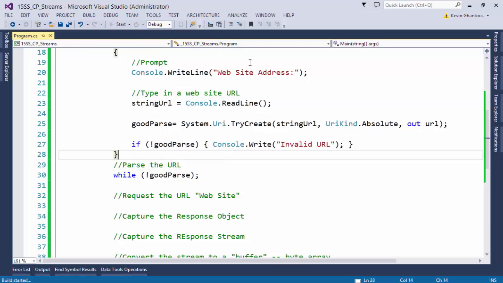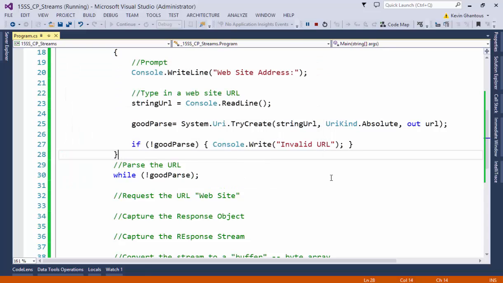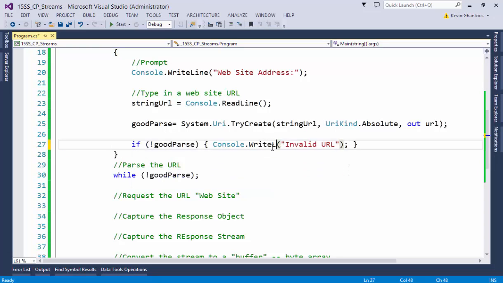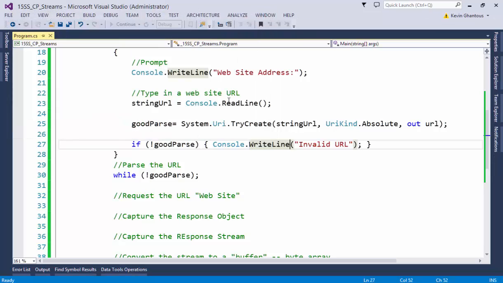All right, so let's run this one more time. So if we do a bad URL, it'll come up, ooh, invalid URL. That looks ugly. Invalid URL, website address. We can type it in again, and it accepts it. So we've at least got that parsing piece figured out.